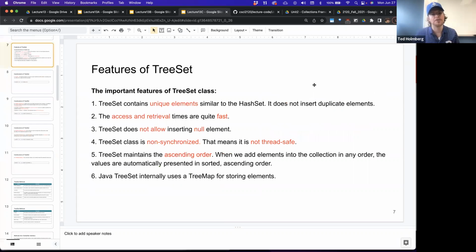Some features of the TreeSet that are important to recall and understand: a TreeSet contains unique elements, similar to the HashSet. It does not insert duplicate elements. The access and retrieval times are quite fast. The TreeSet does not allow inserting null elements. That's a big distinction between TreeSet and the HashSet and LinkedHashSet, which allow at least one null element. You can't have any null elements in the TreeSet. The reason is that null doesn't make sense for sorting, right? There's no sort order. It breaks the sorting concept that TreeSets ensure.